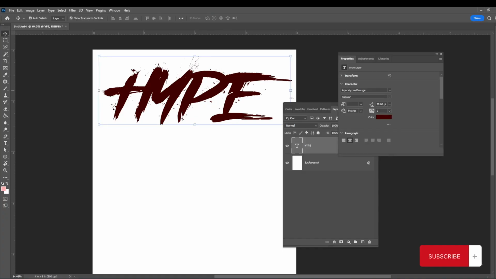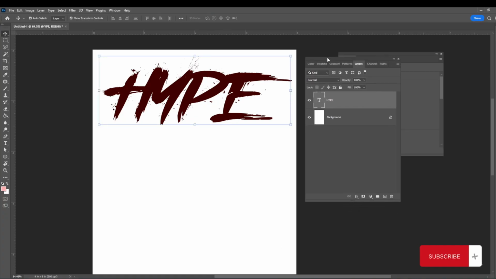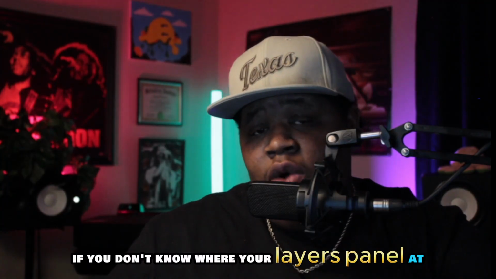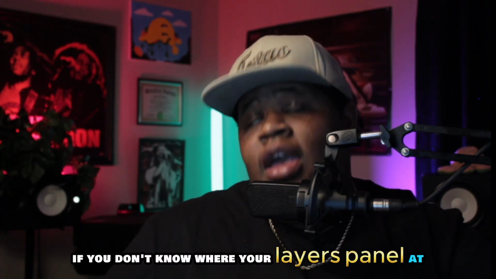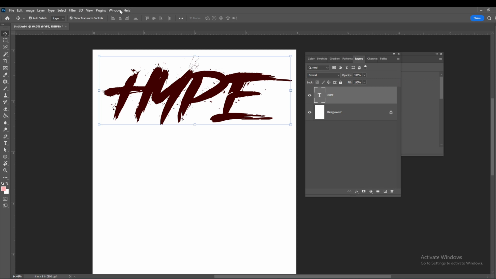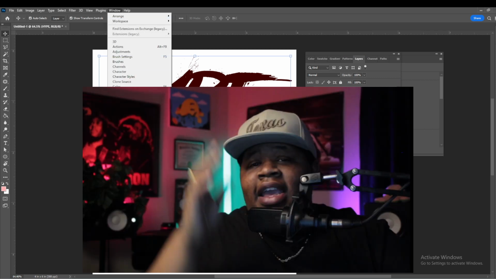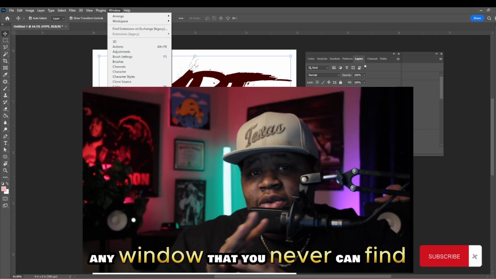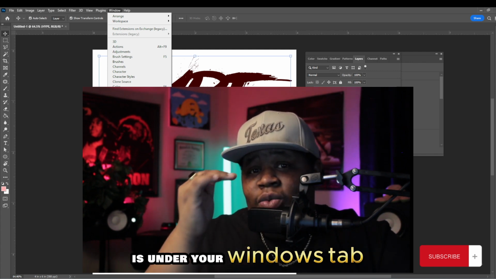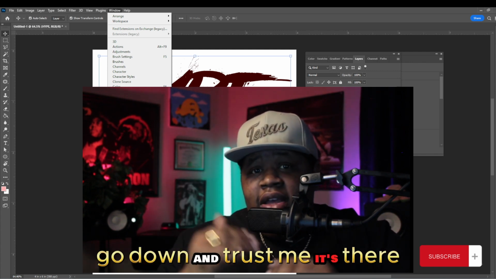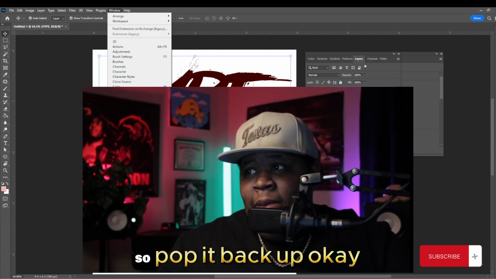You feel me? So the key to making this work is you grab your layers panel. Again, if you don't know where your layers panel is, go to Windows, drop down, and you'll see Layers. Any window that you could never find is under your Windows tab. Go down and trust me, it's there. So pop it back up, okay?